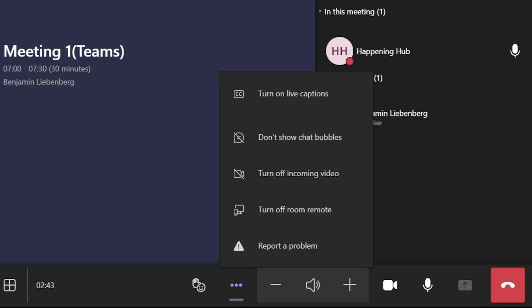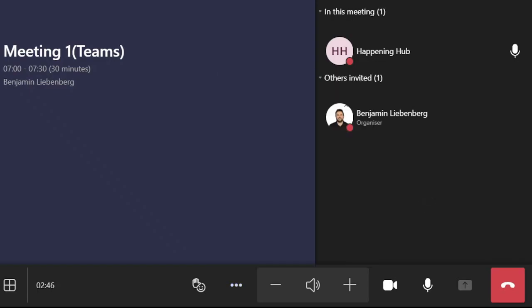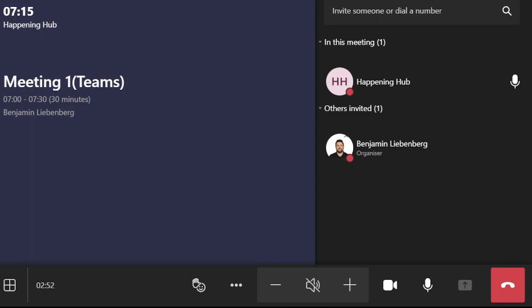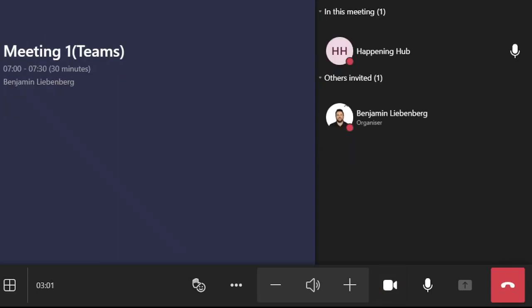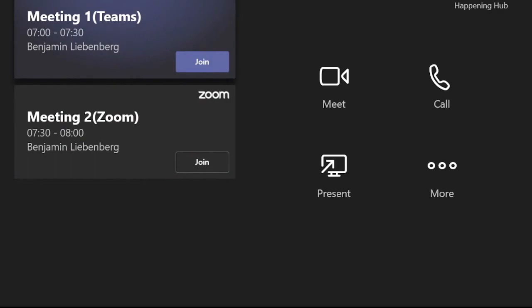Another feature I've got is I can lower or make the volume higher, or I can totally mute the incoming audio because I'm trying to concentrate on something in the room. I've got the capability to turn off the camera, turn it back on, mute and unmute, and I can also call. So after ending the call, I am back at the features that I mentioned, meet, call, present. So let's go back to the boardroom view.